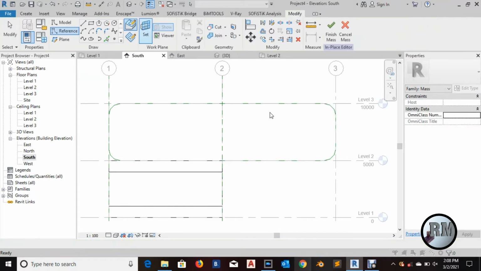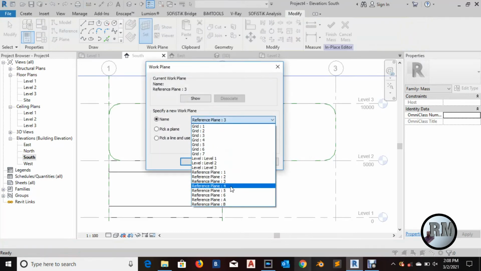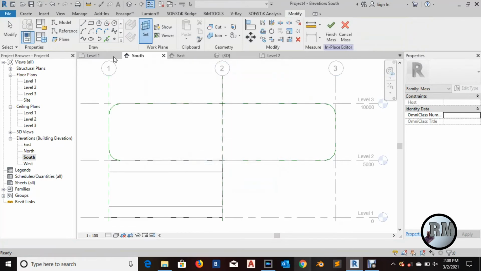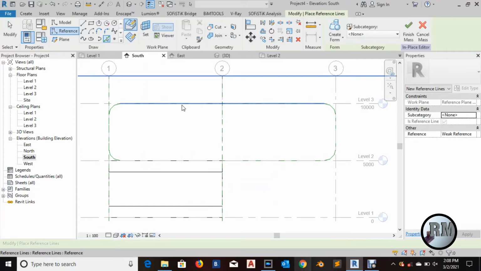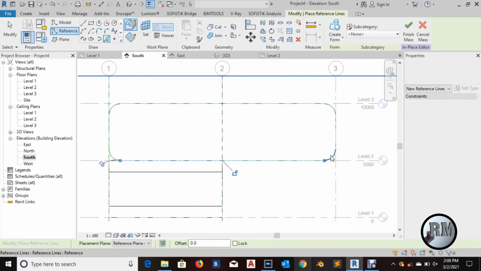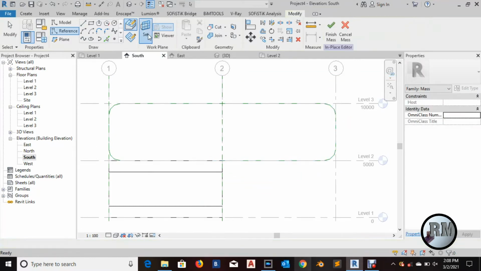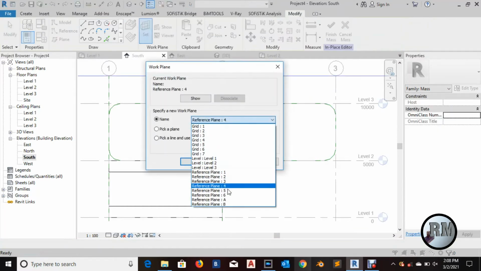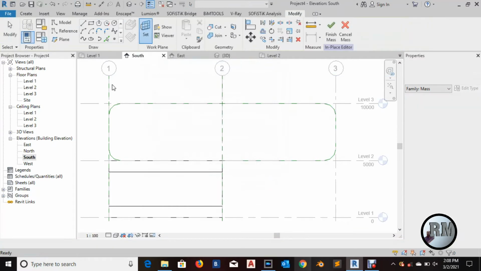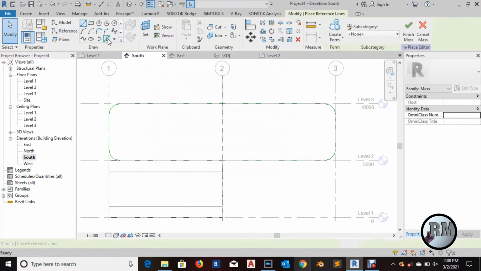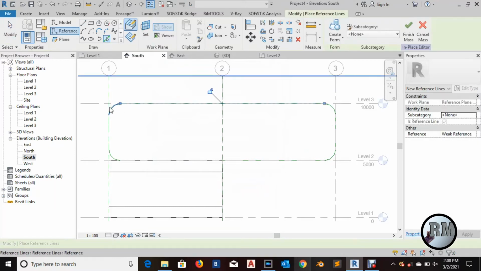Escape, set your work plane, reference number 4, OK. Go to reference, pick lines and select these lines. Escape, set your work plane to reference 5, OK. Go to reference, pick lines and select these lines.